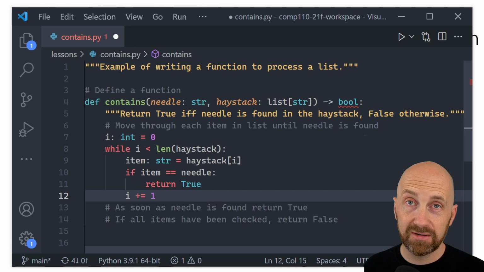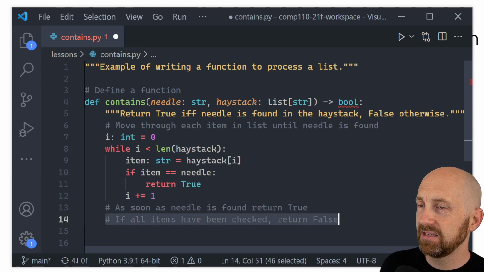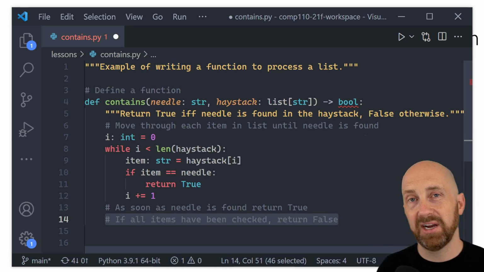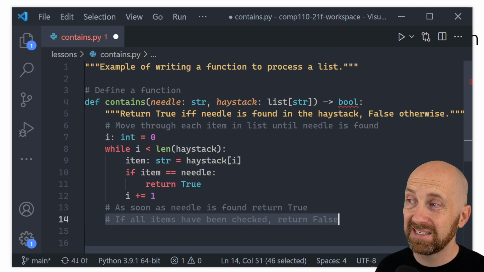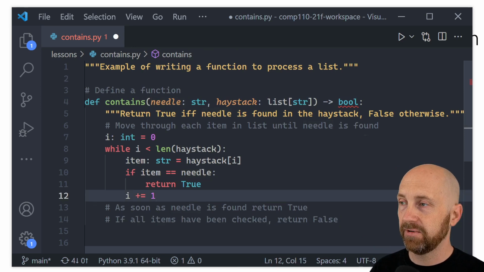We would say, okay, we found the item we were looking for. Let's return true. And then lastly, we see this note that we made for ourselves, which is if all of the items have been checked, meaning we've gone through the entire list and we didn't see the name, we didn't see the needle we were looking for.